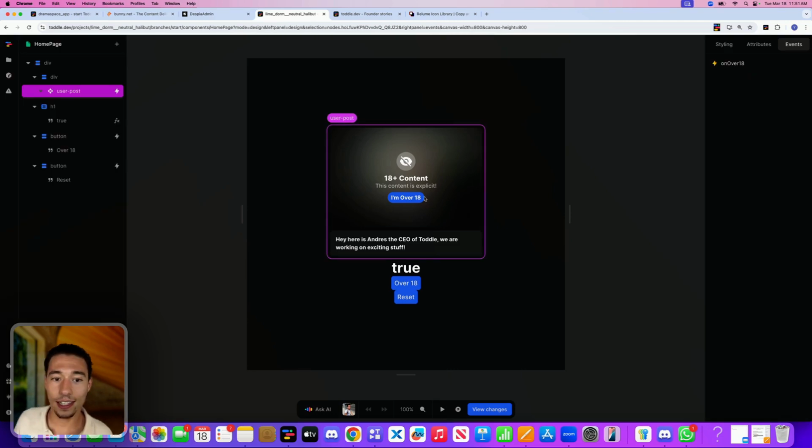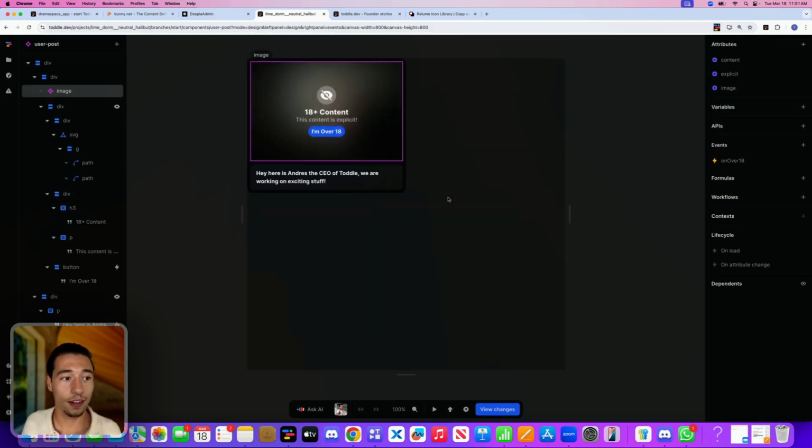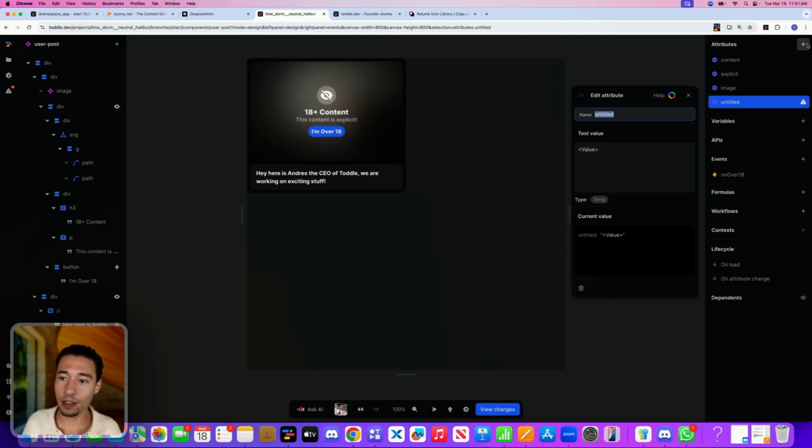So now we actually need to adjust what this image is showing. For that, we want to go back to the component, and we want to create an attribute called over-18, right? Over 18. For this, we got this over 18 component, and I can do, for example, true. Let's say I'm over 18.